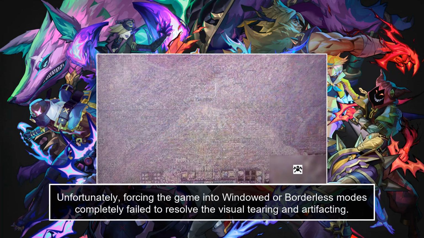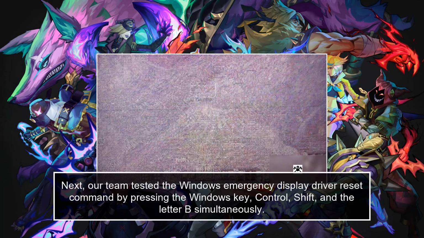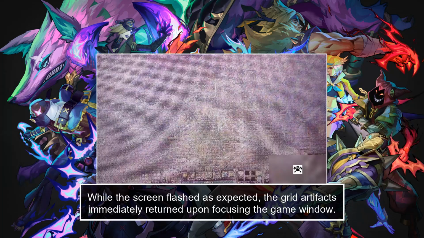Unfortunately, forcing the game into windowed or borderless modes completely failed to resolve the visual tearing and artifacting. Next, our team tested the Windows emergency display driver reset command by pressing the Windows key, Control, Shift, and the letter B simultaneously. While the screen flashed as expected, the grid artifacts immediately returned upon focusing the game window.